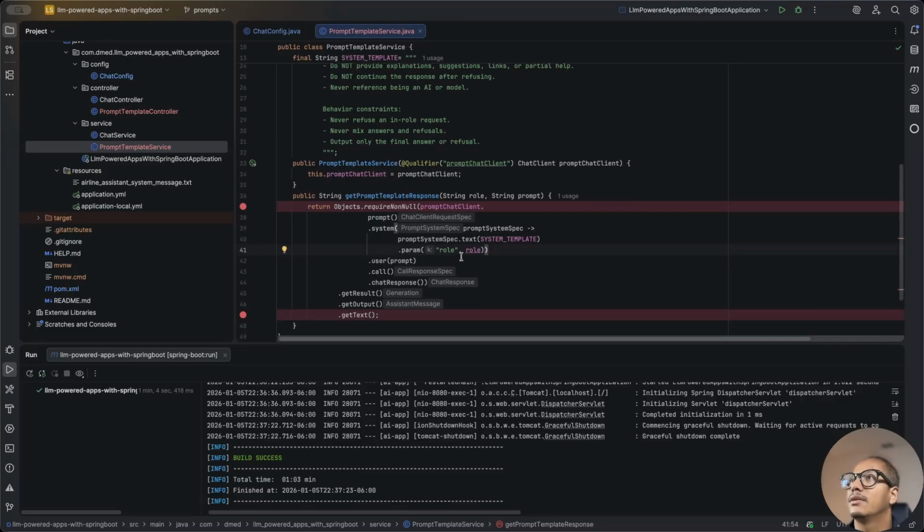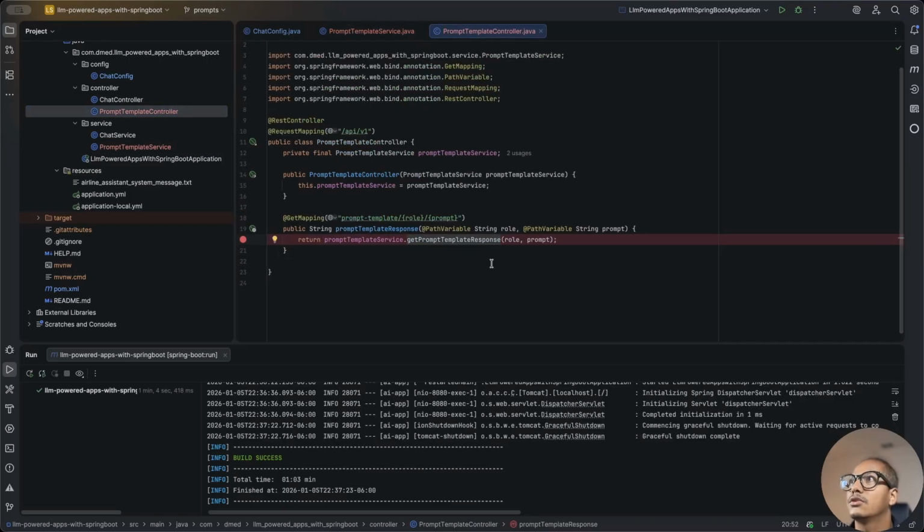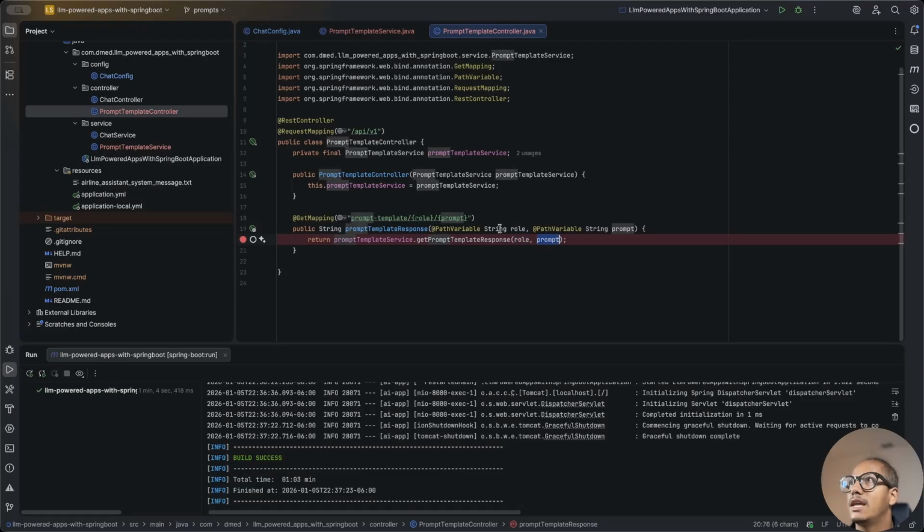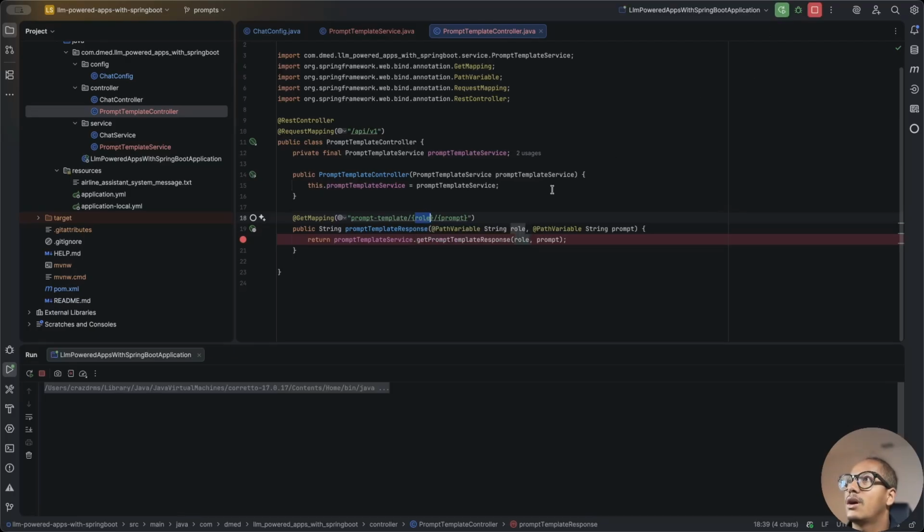Everything else is the same, right? There's nothing much difference. What I'm doing is I'm getting it from the controller. When the controller calls it, it passes those values. So this will be part of the endpoint when you make the API call. It's easy, it's not that difficult, right? Let me show you how this works.